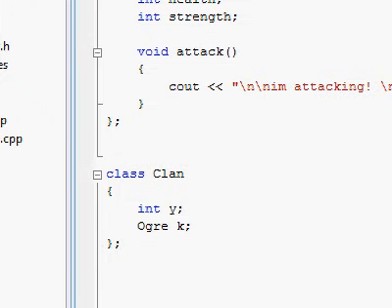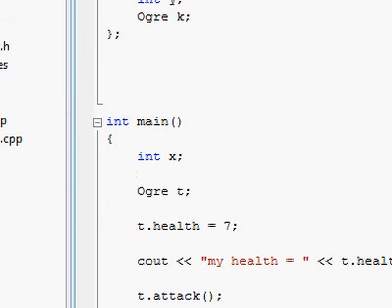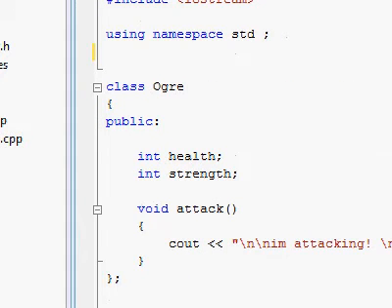Just as an integer is a type of variable of which you can make as many instances as you'd like, and each of these instances have their own number, their own value, and you can perform a lot of actions on each of these variables. Like on x I could do something like plus plus or minus minus, etc. The same thing is with the classes that you will be creating.